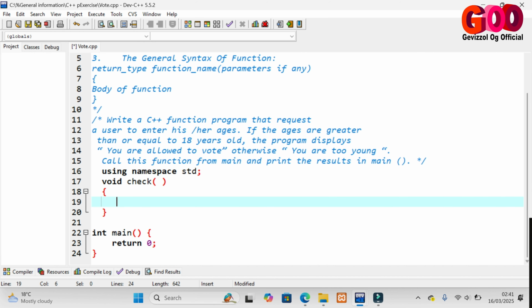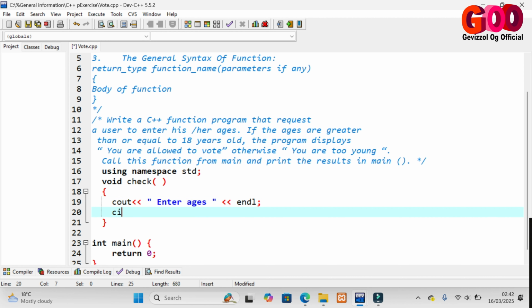Now after this, our program asks us to write a statement that requests the user to enter his or her age, as you see here. Now we are going to write cout with a statement to ask the user to enter his age: "Enter age", and then endl. Right, then we also have to read this age from the user, right?